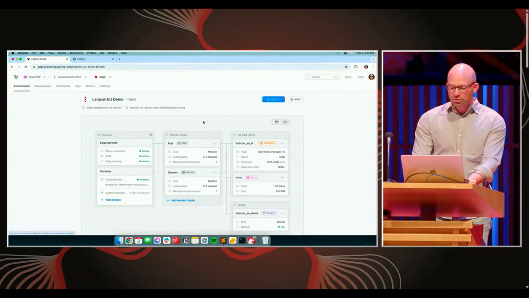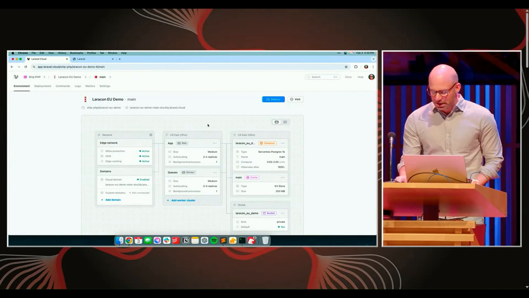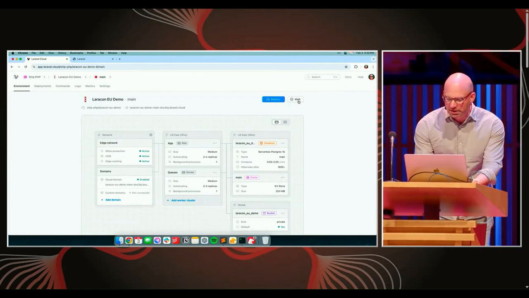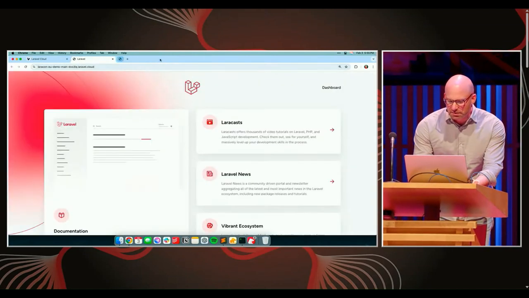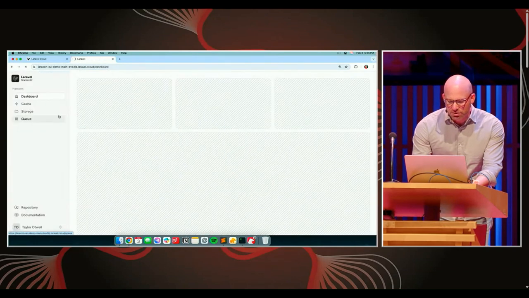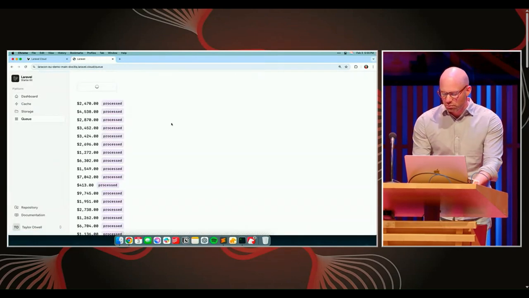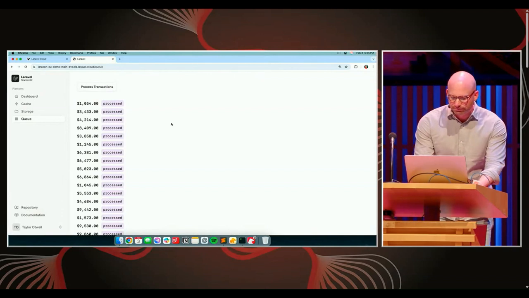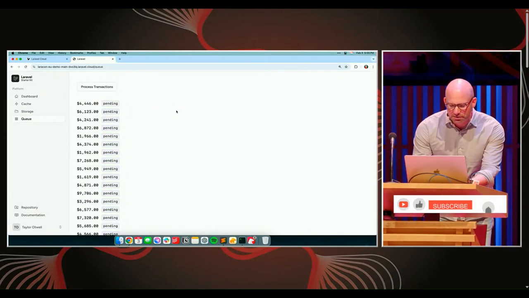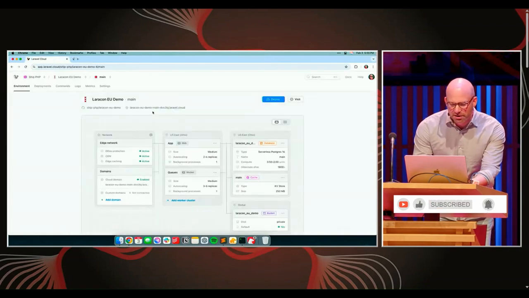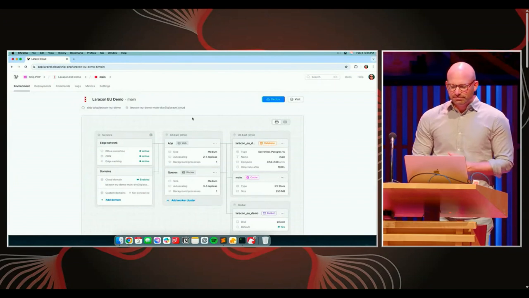All right, and it looks like our new worker cluster is actually rolled out and everything should be running. Let's go to visit, dashboard queue. I should be able to make some more transactions. All right, that looks good. Workers are still running. All right, so we've got a dedicated worker cluster.